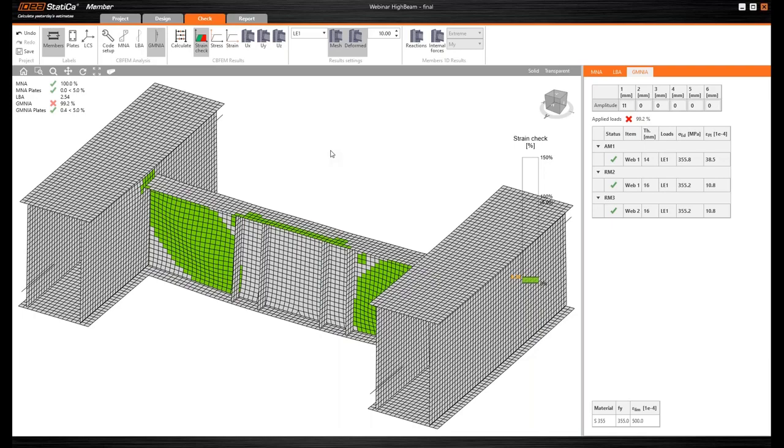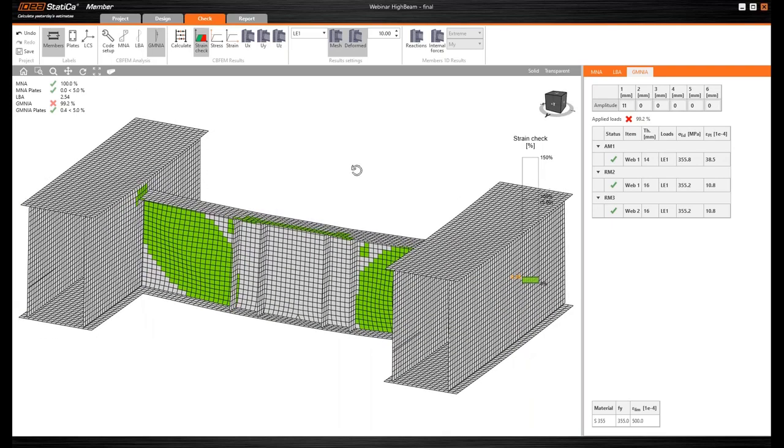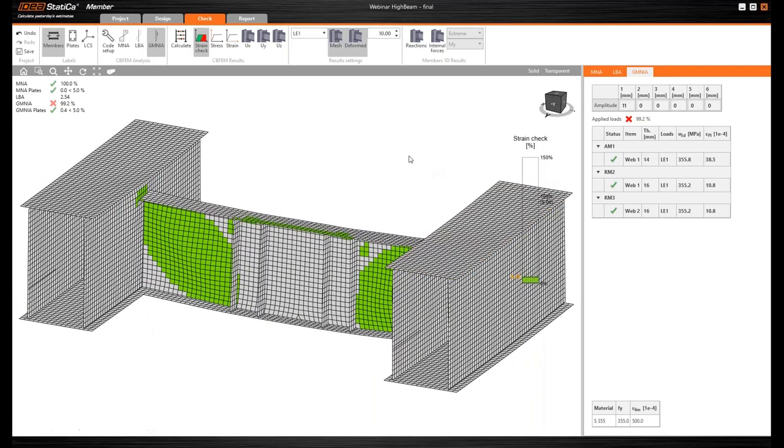The analyzed member loses the stability, and we can basically say that it didn't pass the code check. It loses the stability in lateral torsion effect. How to avoid that? Well, you can make some changes.